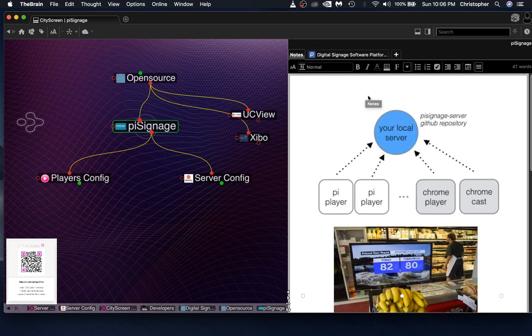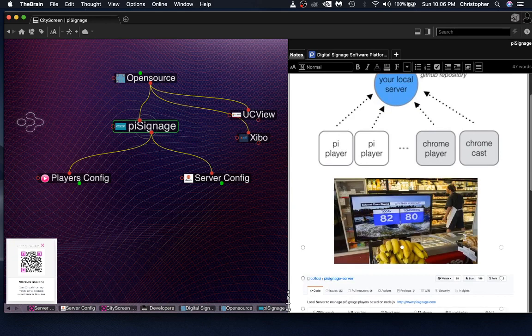And just to give you a little bit of a visual here, your local server is this blue dot, and we're going to be bringing over the piSignage platform through their GitHub repository. And as you can see from these arrows here, we've got different players, and multiple players in different locations can connect up to your local server running piSignage, and you can control the content across the different players, across the different TV screens.